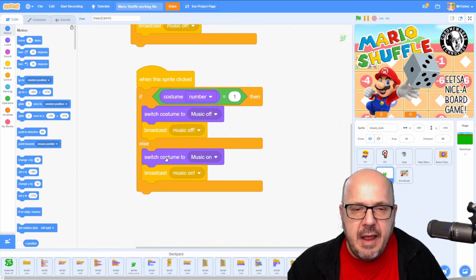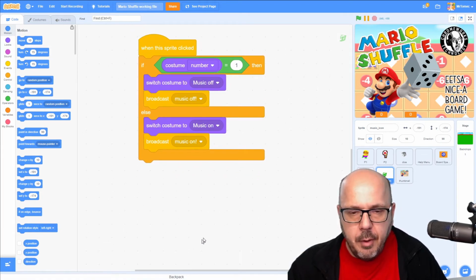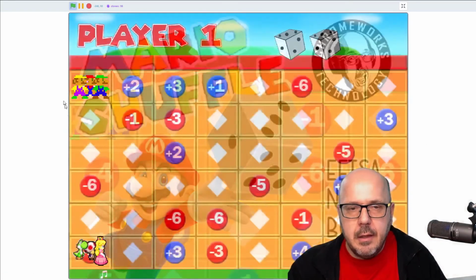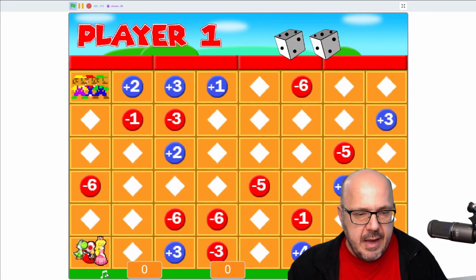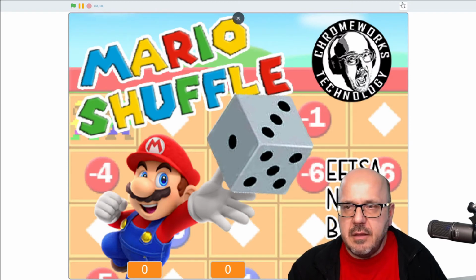If we click on it and the costume is not number 1, that'll mean it's the music off button, and when we click it, it'll switch to music on and turn the music on. Okay, that part's all very straightforward, so let's give that a try. We'll click on the green flag. There's our beautiful background music, and you see when we click even in the middle of the music note, we get a little slash across it, and our music stops, and then it starts up again. There, so now we have full control over the musical background, in case that gets annoying.